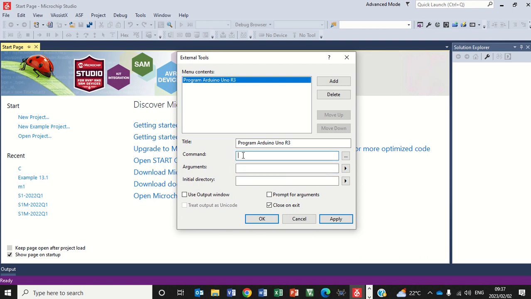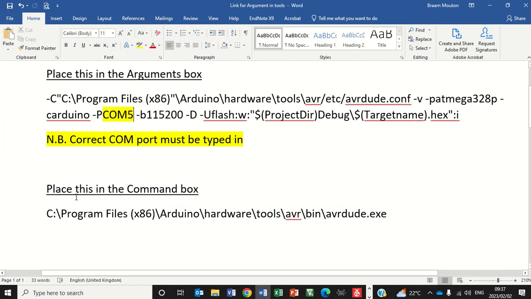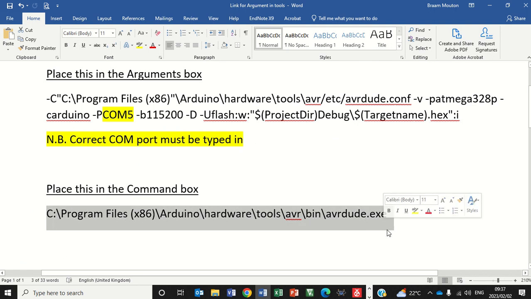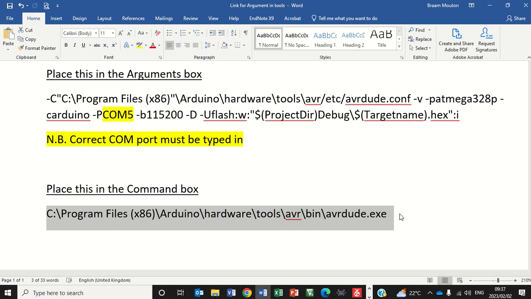If you look at the command line, I can just go where it says the command box, copy this whole line and place it in there. Or you can follow the steps to get to the C drive, Program Files, Arduino, hardware, tools, AVR, bin, AVRDUDE. You can click each and every one of them, and then you'll get to the same place. Maybe I should do that just to show the steps.